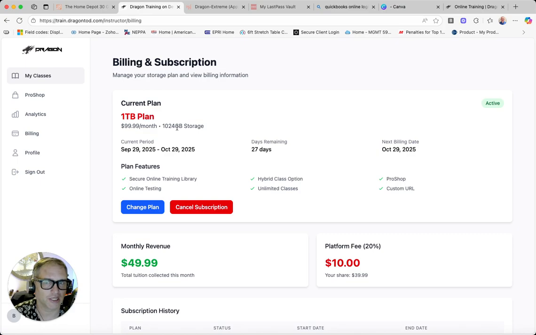For a normal class, a normal program, the base price of the 100 gig plan should be plenty. As you expand that, you might want to go up to the 500 gig or the 1 terabyte in order to have more of those options. So that is the base plan. That is a monthly that is throughout. Now, what does this give you? The base plan gives you all the features that are currently within Dragon and anything that's going to be on the horizon that we add, you get automatically.